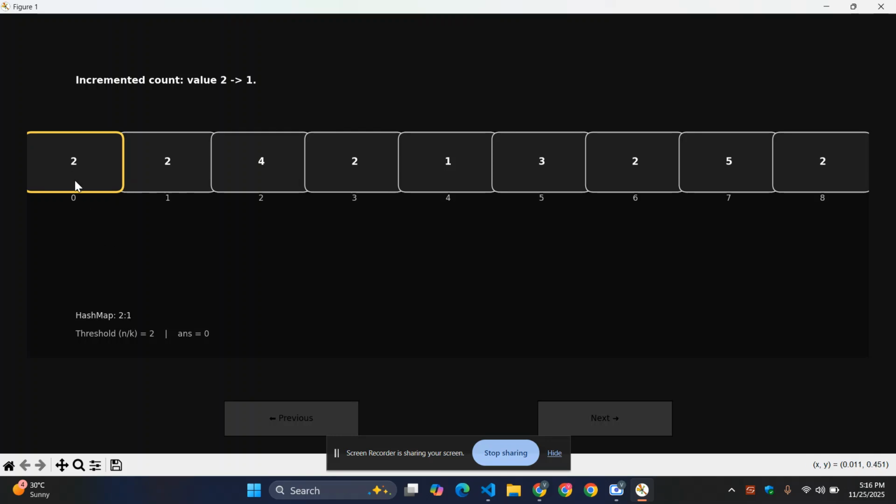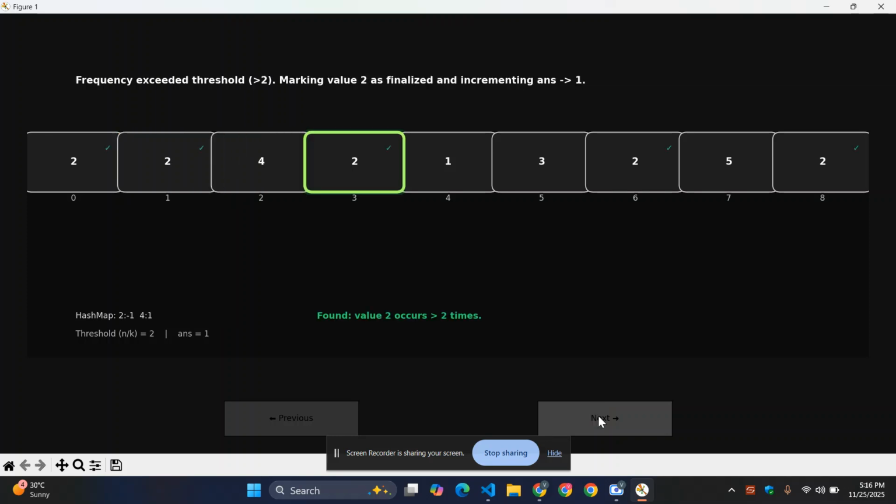Okay, so the first time the element is 2, occurrence is 1. The next time the element is 2, occurrence is 2. Okay, 4 1. Here 2 has occurred 3 times, which is more than the threshold value. So I am updating this in our answer. I have incremented it and stored it. This is our answer, the first element we found.